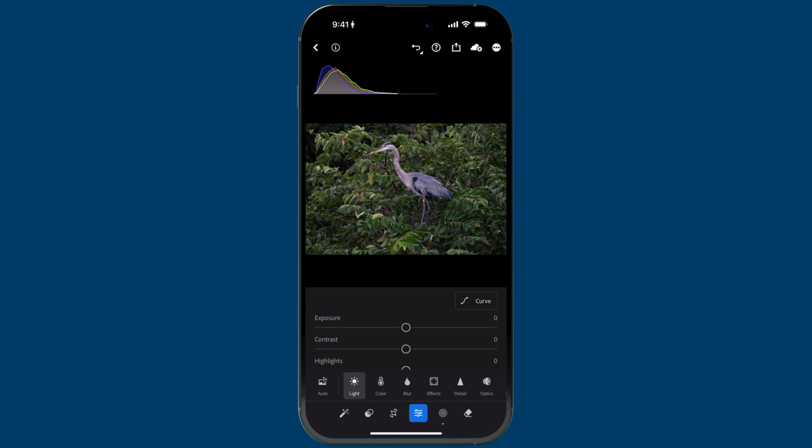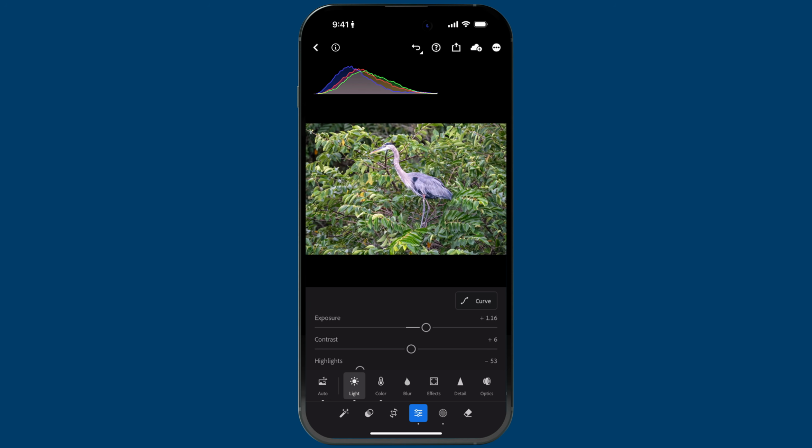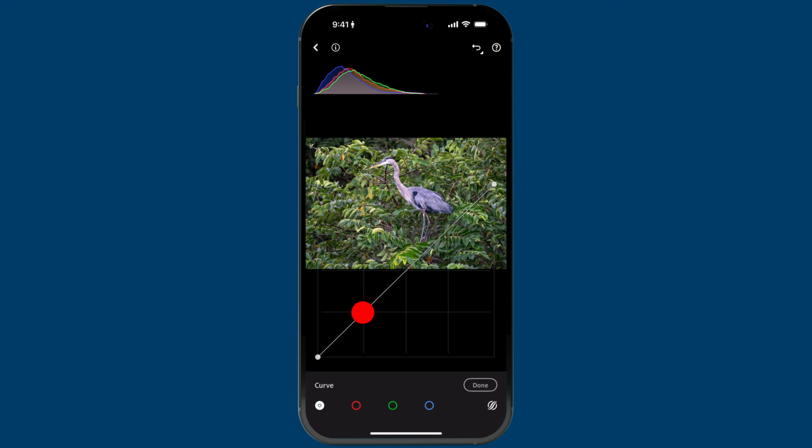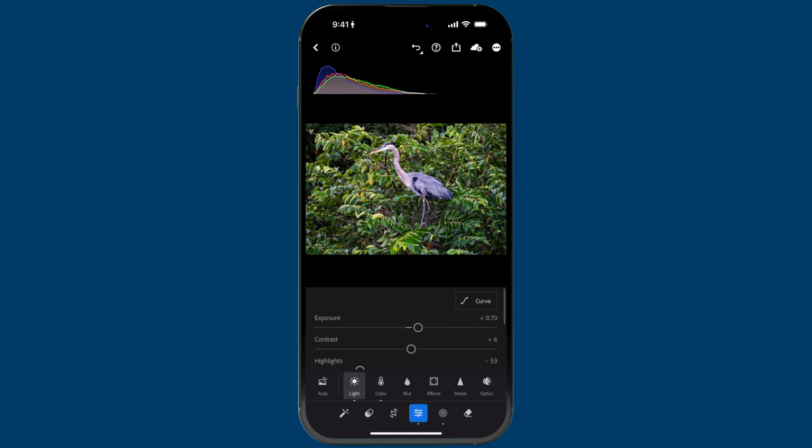And now let's move on to more of these quality of life improvements. Let's say I tap on auto over here really quickly. Let's drop that exposure. And I'm going to add an S curve because you know me and I love my S curves. Let's say I wanted to see the impact of the S curve on the image.